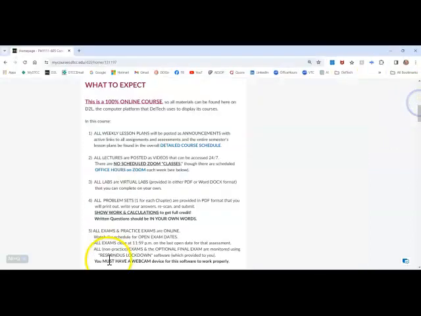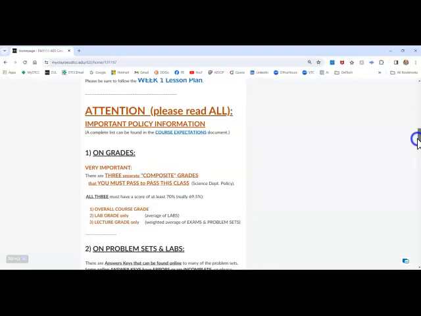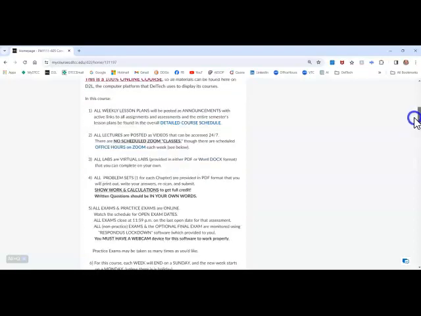So the welcome announcement also has a list of what to expect for this 100% online course. And as I walk you through these 6 bullet points, I'm going to occasionally scroll down a little further, and you'll see attention, important policy information. This is Del Tech College and Del Tech Science Department policy that they've set, and I'll touch on this as I walk you through the various 6 points here.